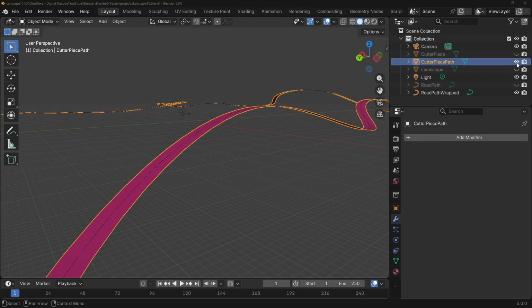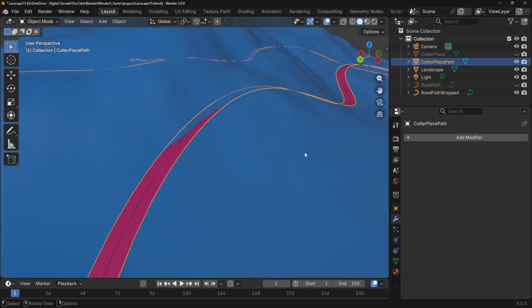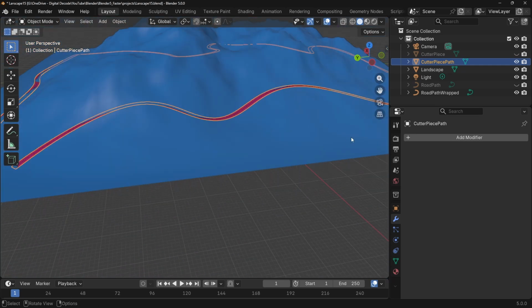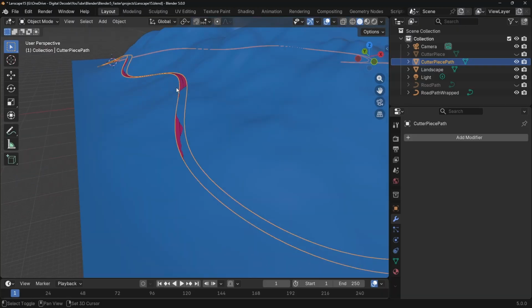Now we've done that, we can unhide the landscape and you should be able to see now that we've got our path cut sort of into the landscape. What we need to do now is we need to actually get the landscape eroded away and modify the mesh a little bit. To start this off, we're going to take a look at the Cutter Piece Path mesh.